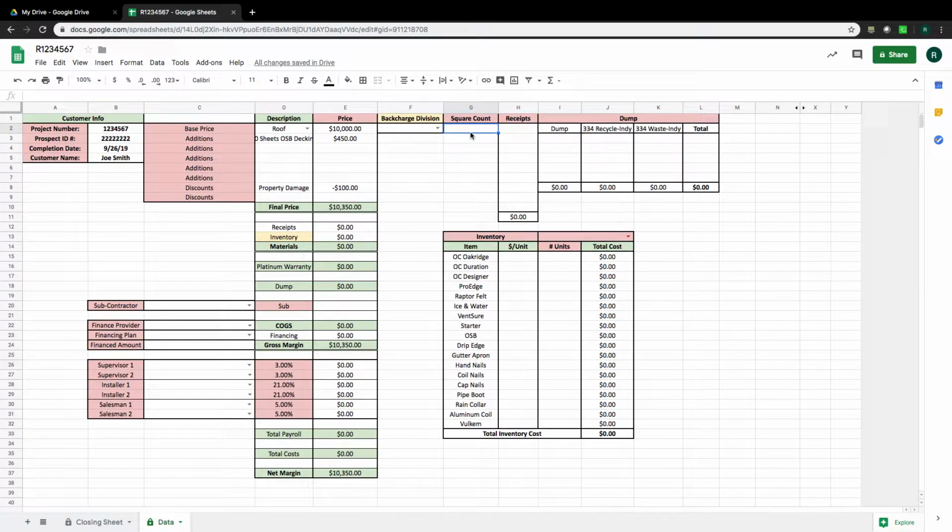Square count is only relevant in the instance that we're going to have a platinum warranty that we're registering for the customer. So let's say that the total number of squares we installed was 25 squares. That 25 calculates the cost of our platinum warranty down here. The way we do our platinum warranties is anything above 20 squares, we pay a flat fee for it of $230. Anything less than 20, we pay a per square price on it.